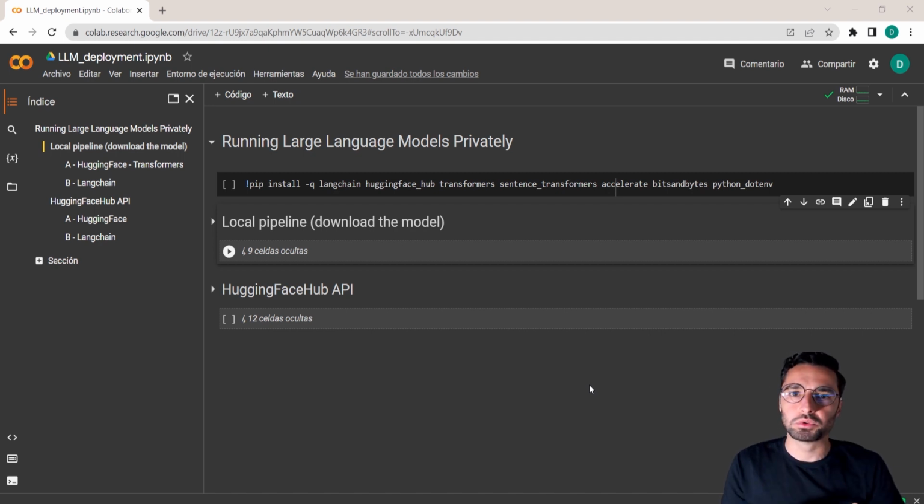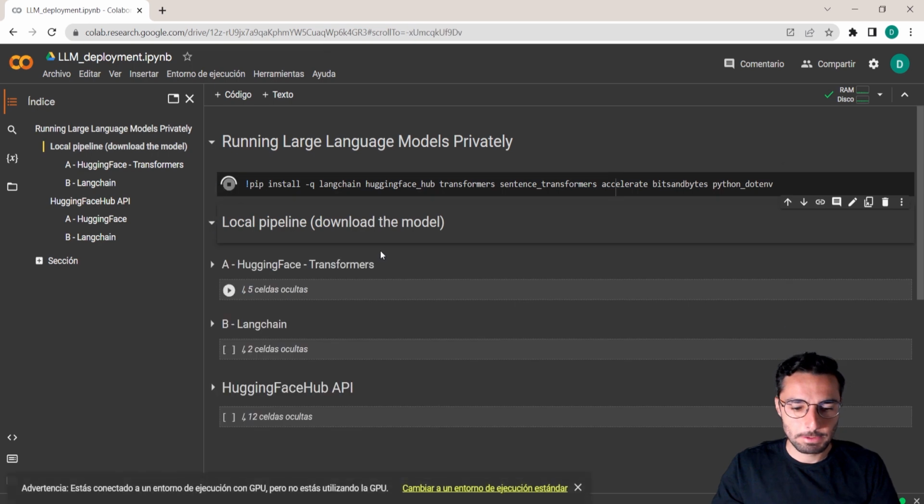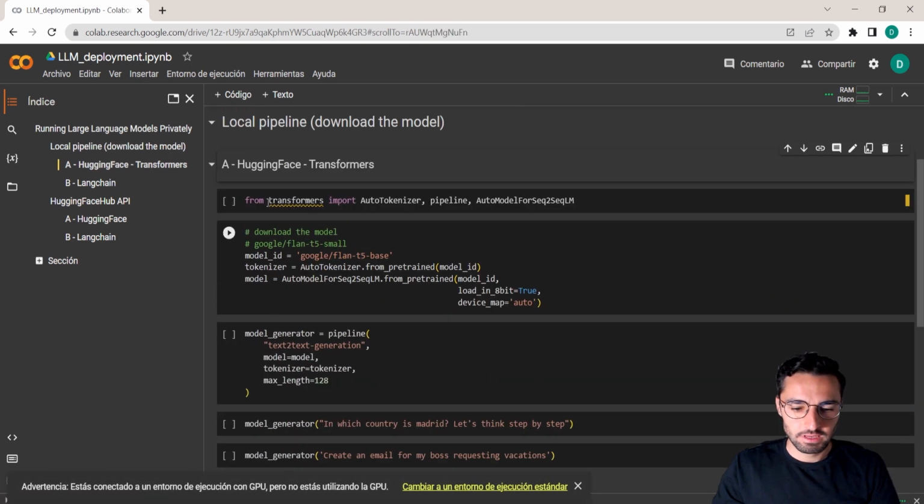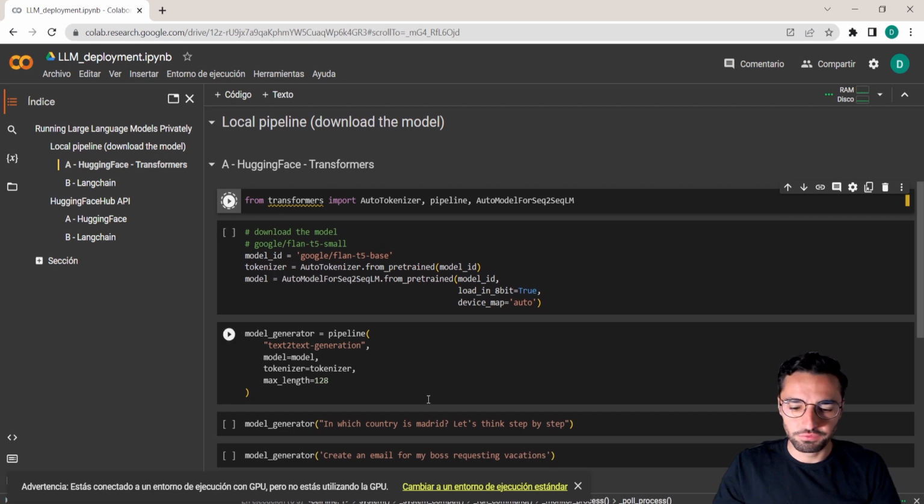So here we'll see two options. Do it locally, so we'll download the model and then run it on our computer, and then using HuggingFace API. And for both of the options, we'll do it with the HuggingFace library, which is the one called transformers, and then with Langchain. Let's first install the libraries and load them. So here we can see that it's very simple to just run the models locally.